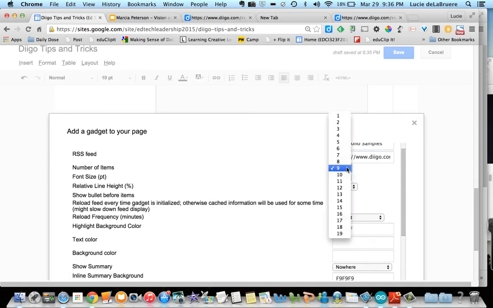How many items do I want to show? Maybe I want to show you the top 10 examples. And I can change the font size, make it bigger or smaller, make it a 10 font. And I'm going to put 100% on the length of the line. This one says show bullets. I find them easier to read with bullets.